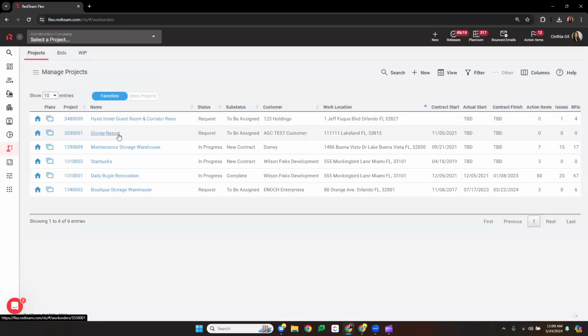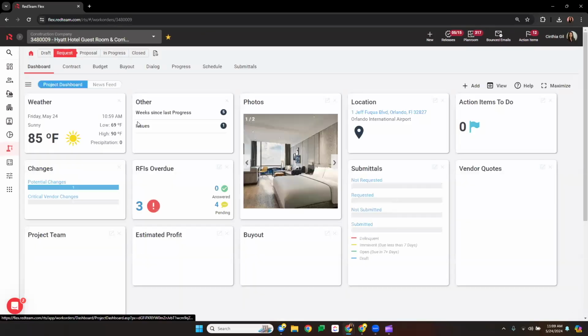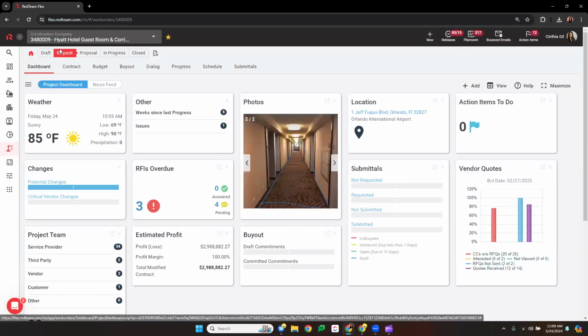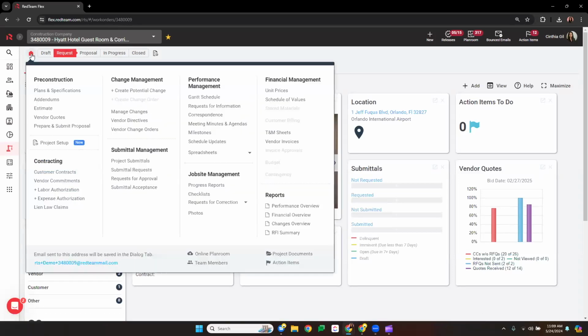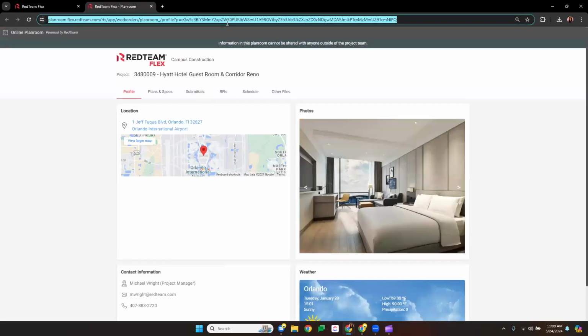Okay. Here in the projects area, I'm going to go ahead and navigate to a job that is in estimating. Like I said, we have everything from estimating to project closeouts. So this is the dashboard. Every job has a dashboard. Every job in RedTeam also has an online plan room that requires no usernames or passwords. In fact, all of you guys attending this webinar right now, I can send this link to you and you'll be able to see this plan room that shows the information that I want to show you.